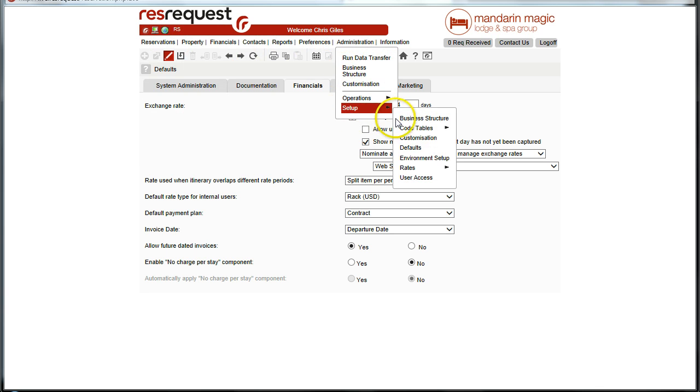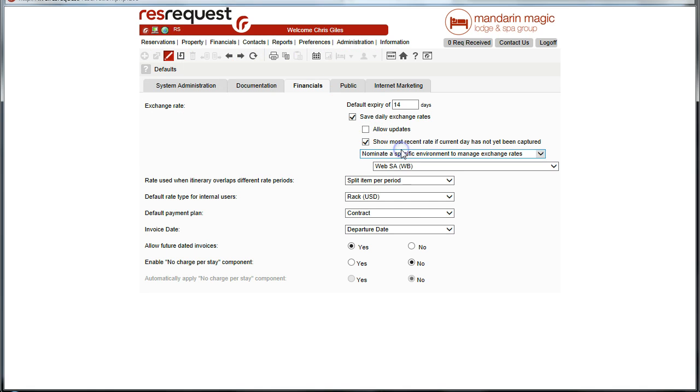Administration, Setup, Defaults. In the defaults we have 5 different areas that we can store system options so that the system performs in your preferred manner in that specific setting. Let's have a look at what happens under the Financials tab now. Click on Financials.